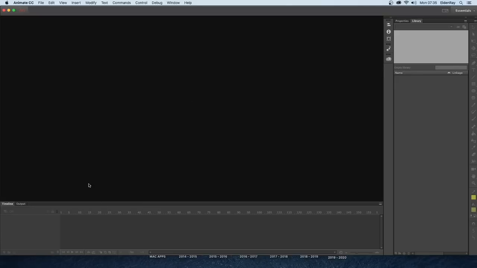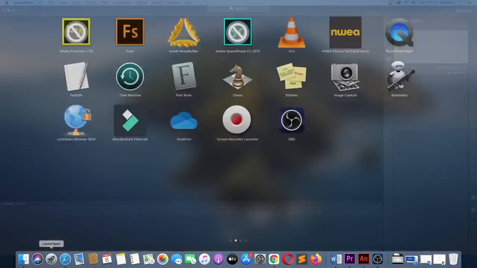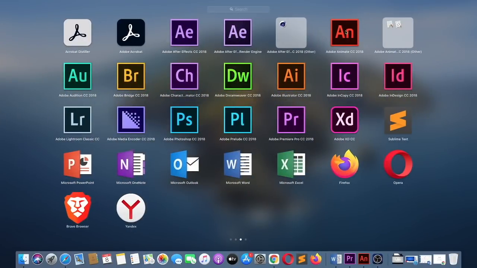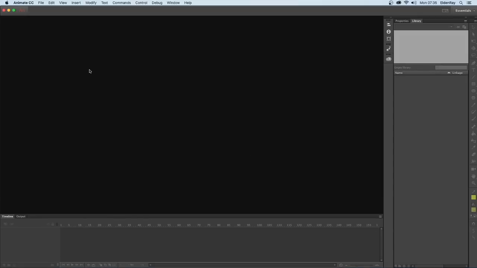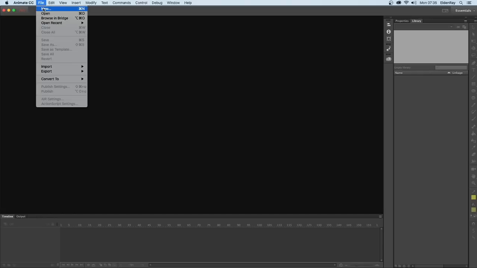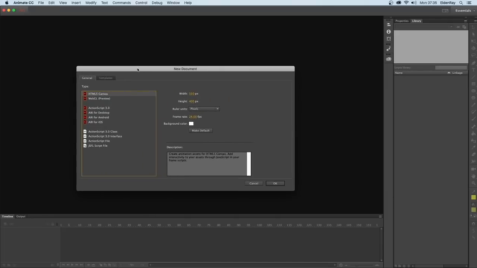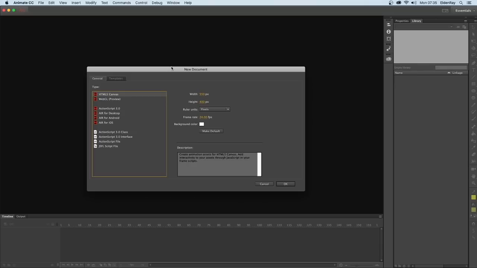Now we're going to launch Adobe Animate. So from the launchpad, we'll just click Adobe Animate here, and now it's launched from my desktop. And from here, we need to click the File menu, then select the New button, and we have the new document dialog box. From here, we are going to select HTML5 canvas and change the width to 800 and height to 600 px.